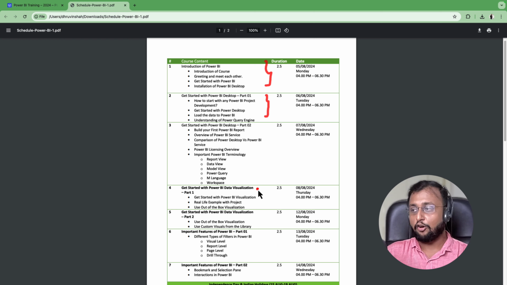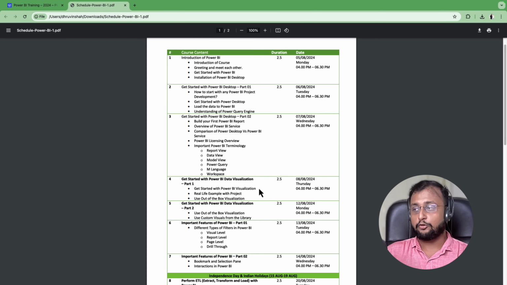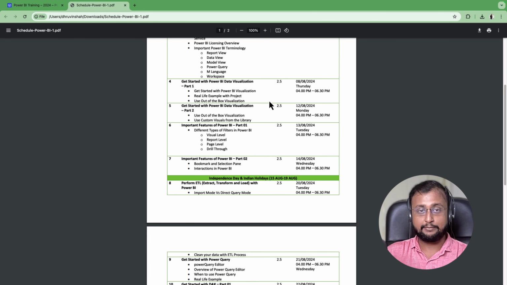Also, we will talk about data visualization in depth, because data visualization is a very important key factor for any Power BI developer. We'll talk about each individual visual, what is the purpose of each visual and what makes your report perfect for industry ready. We'll talk about all of those aspects in detail.